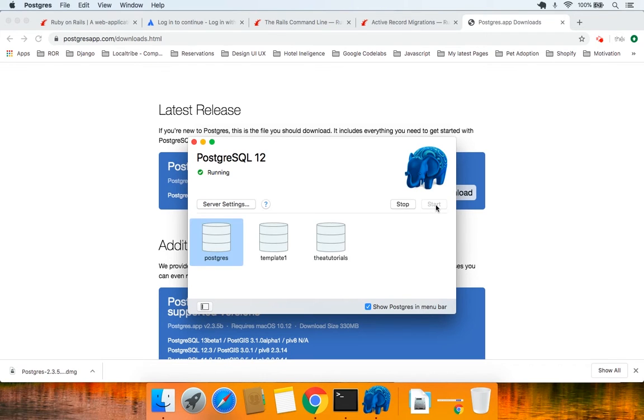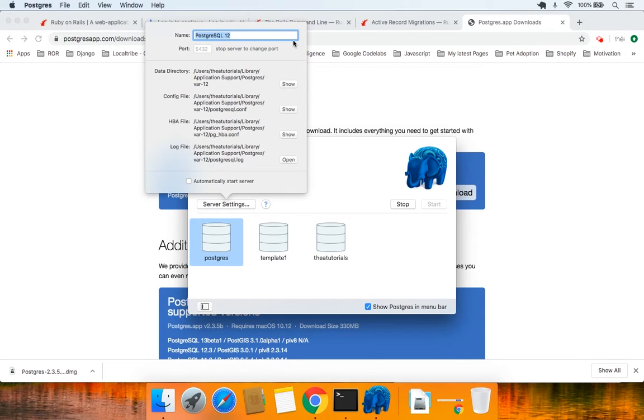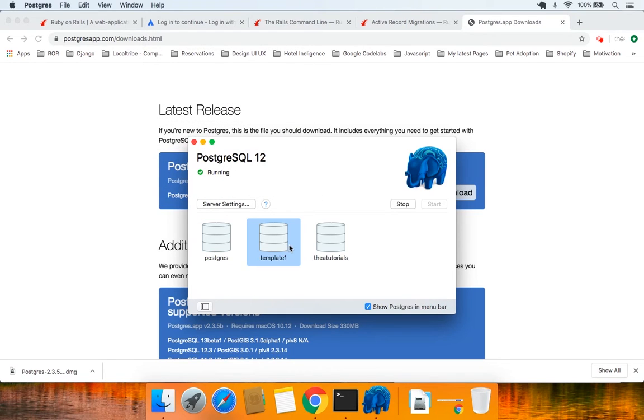So that's the server settings. Leave them alone. It's going to be port 5432. And just leave that alone. You don't have to touch that. Now, Postgres, template1, and like these things, they come by default. Postgres database and a template, and then your username. You'll see your username. It'll have a database as well.